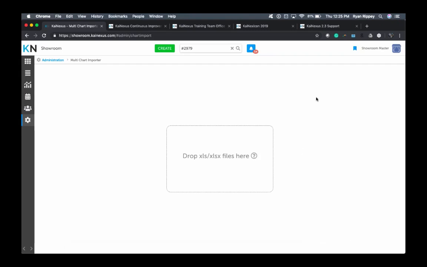We just had one chart that we were updating. If we were updating multiple charts, you would create additional tabs on that Excel sheet. You would put the item ID of those charts, and then when you went and uploaded it, it'll upload all of those charts in one swoop.